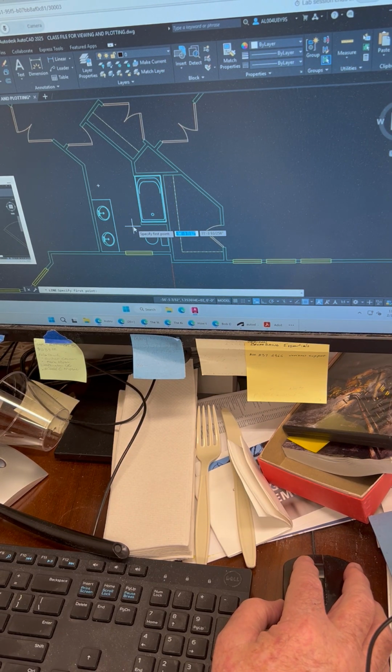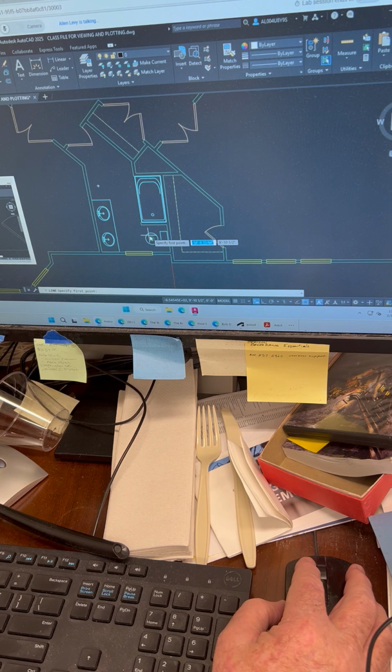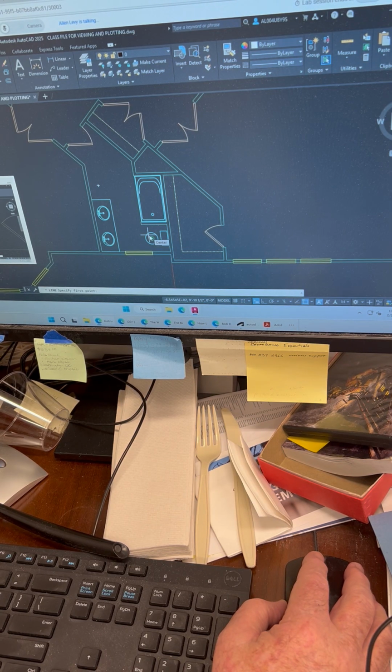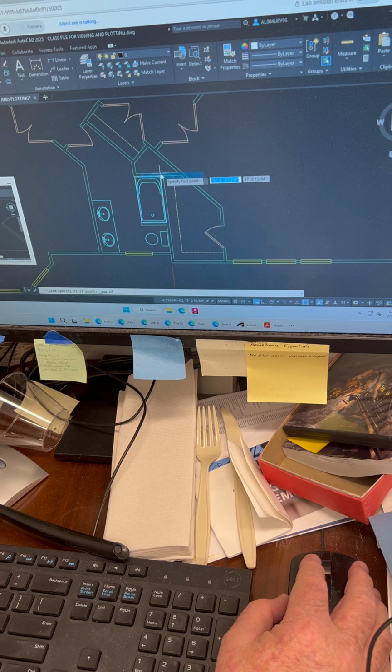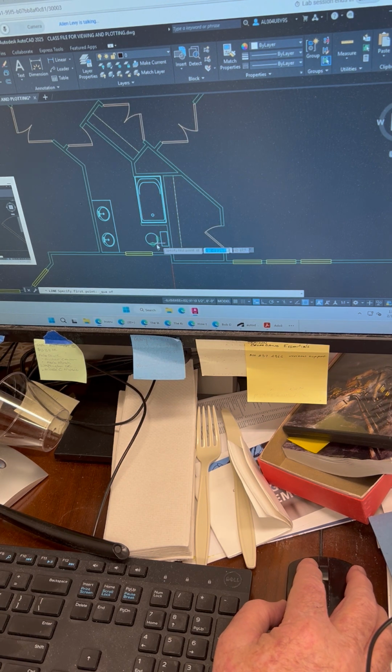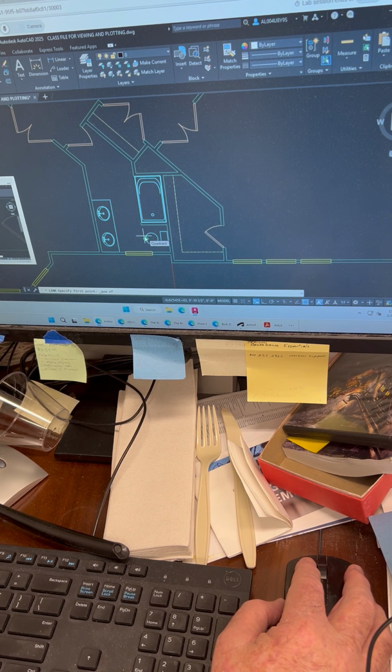So if you start a line, for instance, and let's say I wanted to draw a line from this quadrant here, I can hold down my shift key, right click, let go of my shift key, and I can select quadrant. And then when I hover over a circle, look at that, a diamond appears. And now I can start a line from that quadrant. Maybe I want to go around to all the quadrants.